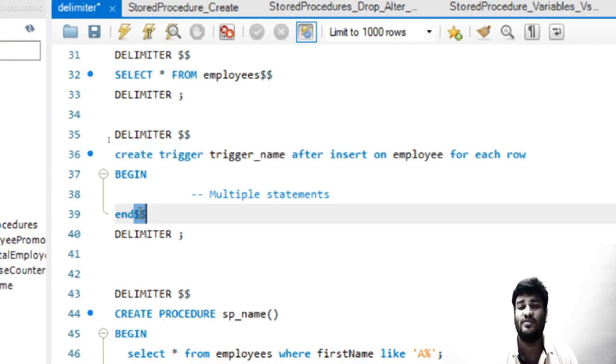So this is the purpose of a delimiter, changing the delimiter, and this brings this chapter to a close. In the next chapter we will be studying how to create stored procedures.